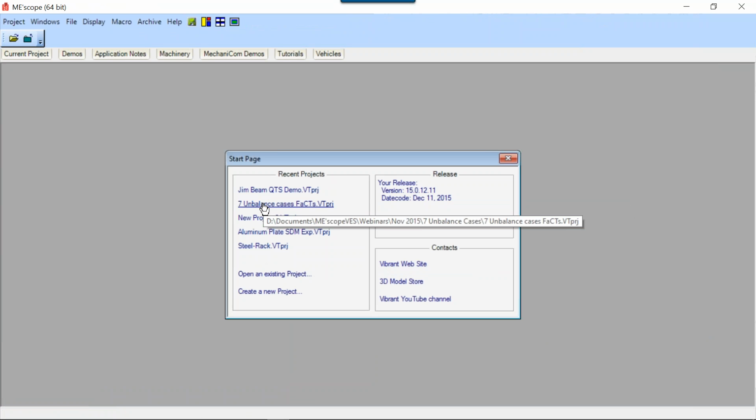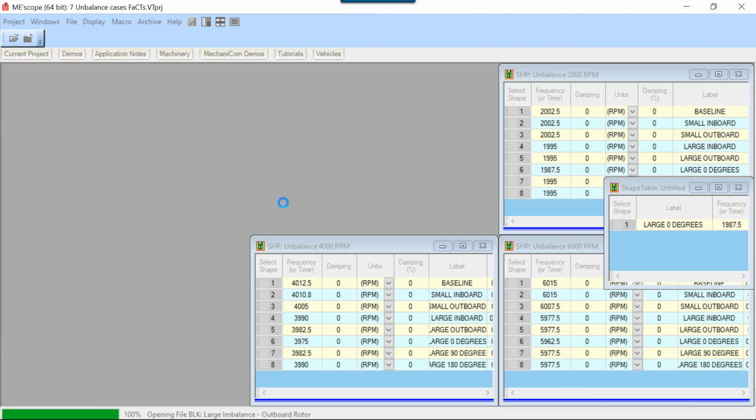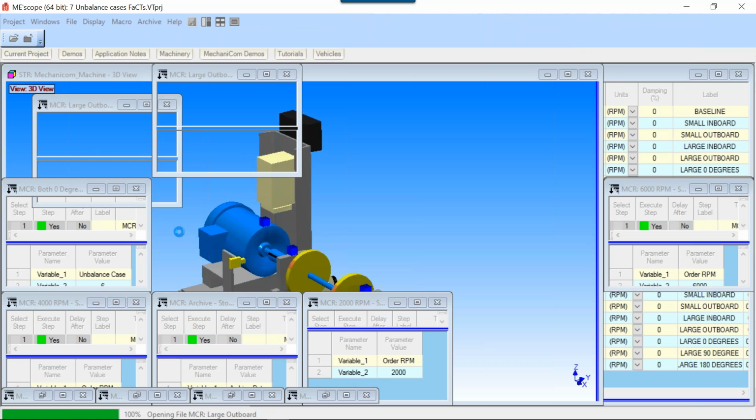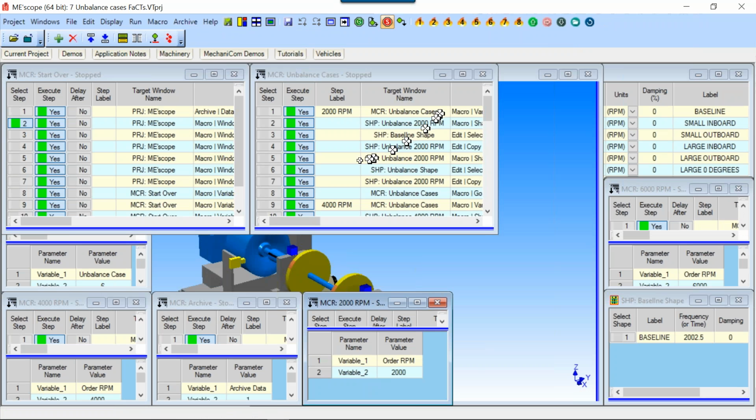And I want to open up this one called 7 Unbalanced Cases Using FaCTs. So I'm going to open this. I'm going to double click on this VTPRJ, and you'll see it open a number of windows in this project here in MEscope. In fact, quite a few of them. So that's quite a mess.